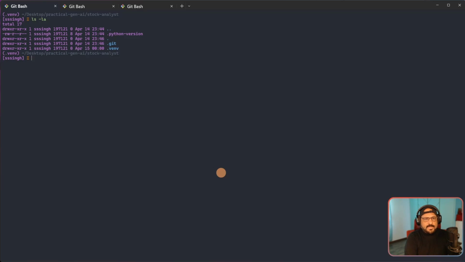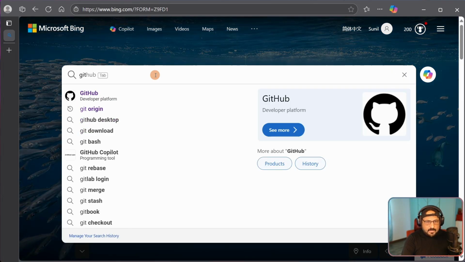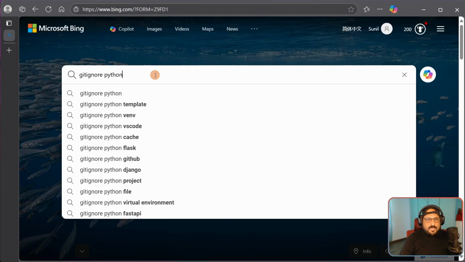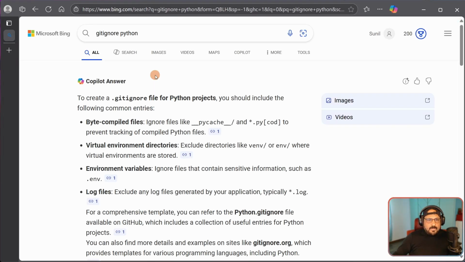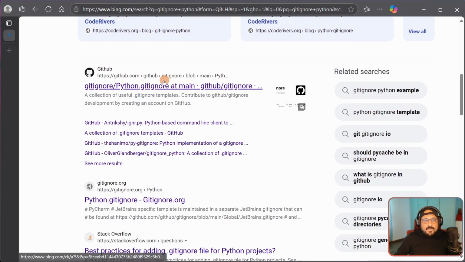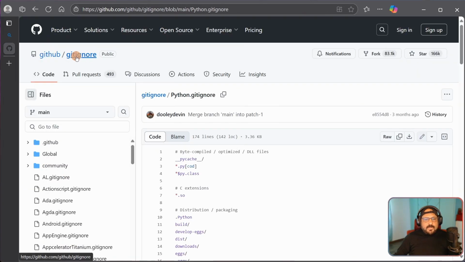Now before we move on and start building it, one more very important thing we want to do is go to the browser, and here we are going to search for gitignore Python. Okay, so this will be the very first link which you should be getting from GitHub, gitignore, right? And we are looking for the Python.gitignore file.